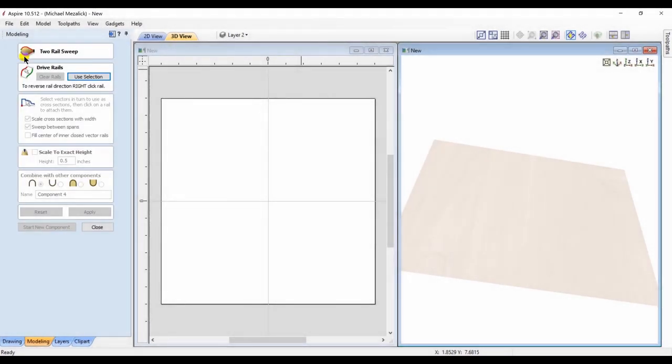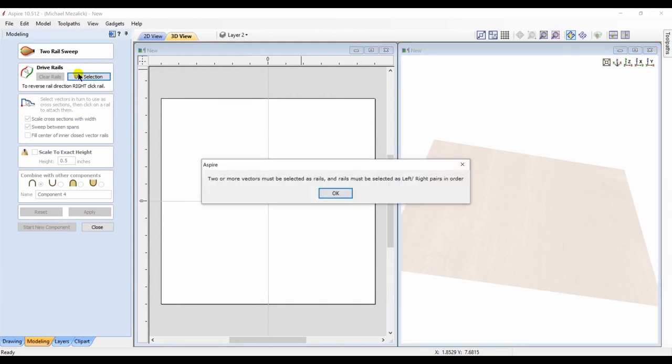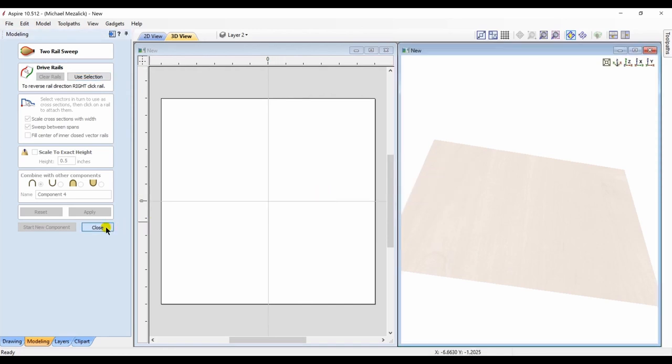I've opened a new session of Aspire, and I click on the icon, and I go to, say, select rails. And of course, it gives me an error because there's nothing drawn. So I need to first create the rails, the two rails, and the profile.